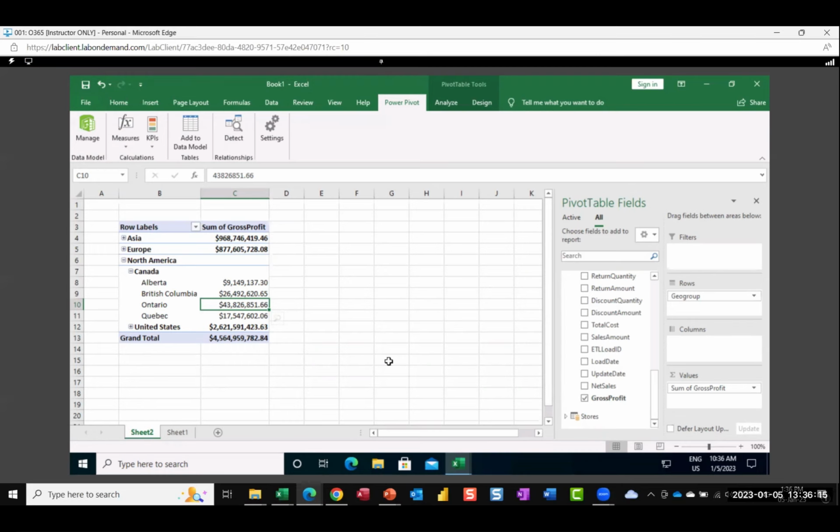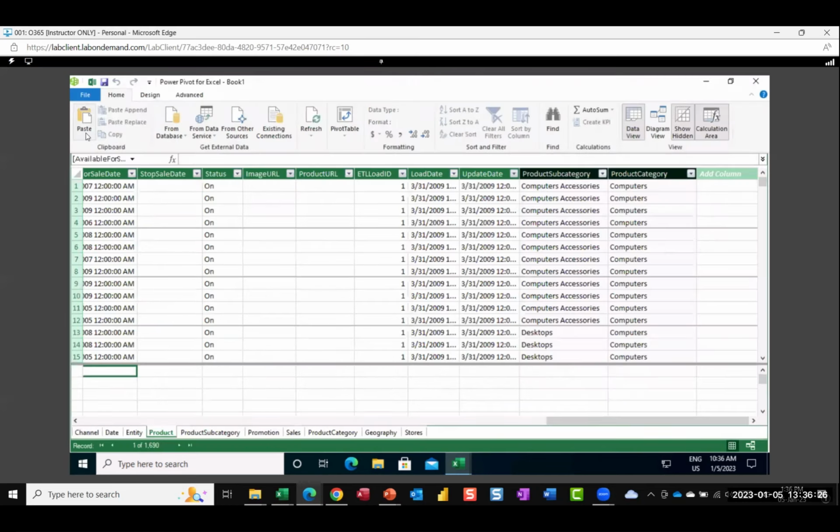Let's go to the next level, and we'll make it mind-blowing this time. I want to go back to Power Pivot, so I click on Manage. We previously created some calculated columns. What does it mean, a calculated column? A calculated column simply means I'm getting a result, I'm getting a value for each one of the records.